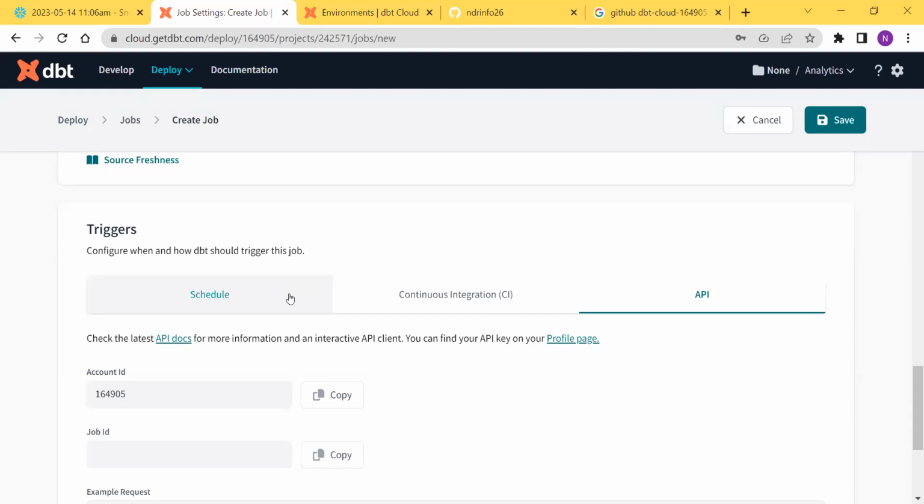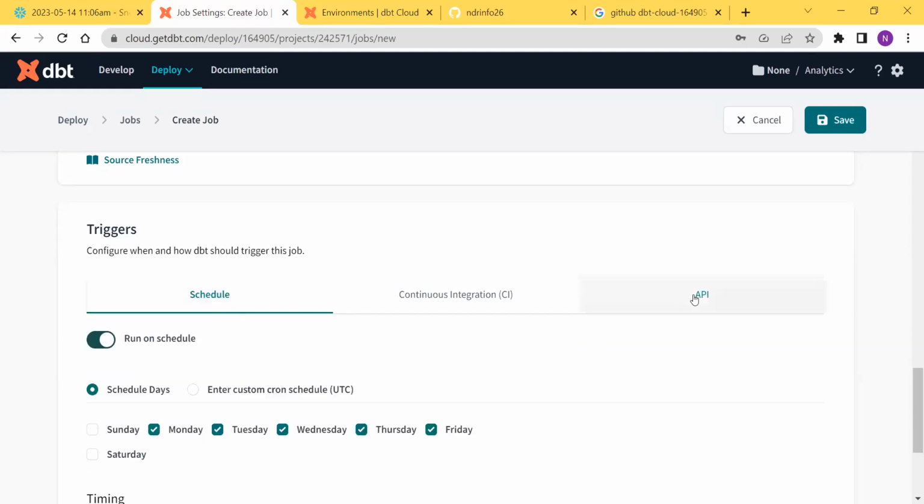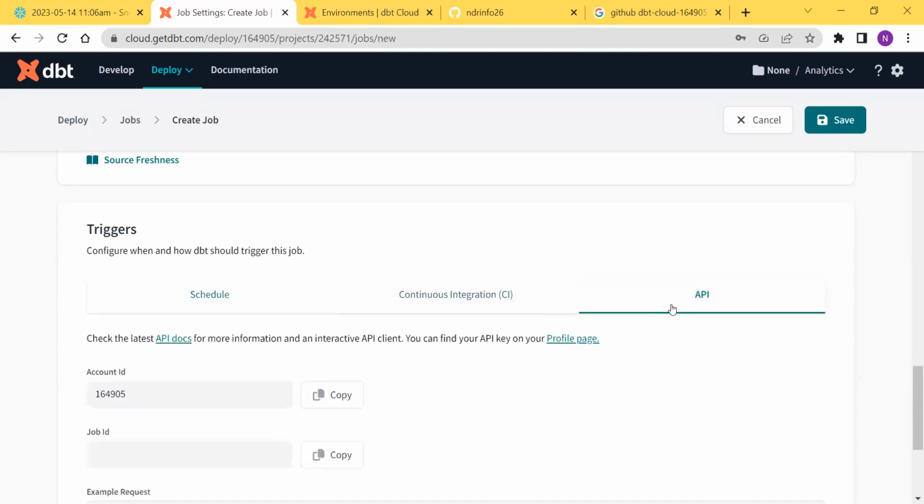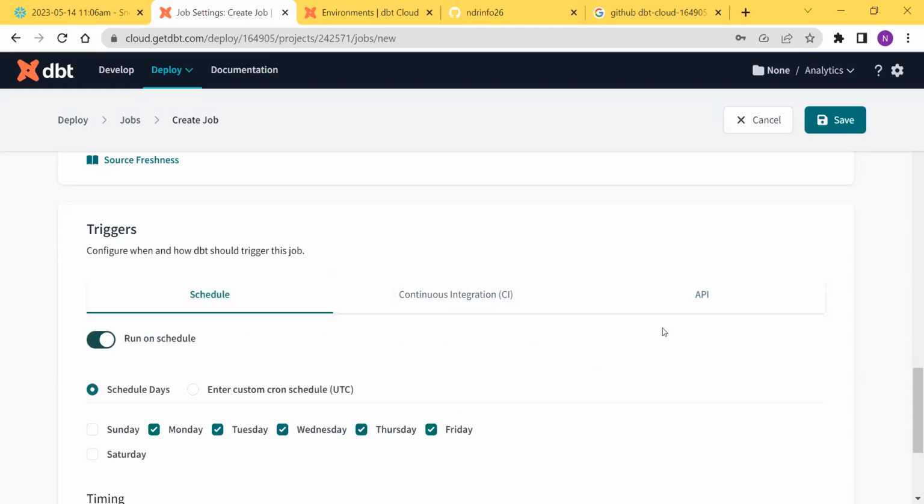Okay. Understood. Is this clear how the API request works? Yes, sir. So the scheduling is different and this triggering is different. We call this scheduling and we call this triggering. So someone has to trigger. Until and unless someone triggers, it won't run. Is this clear? Yes, sir.